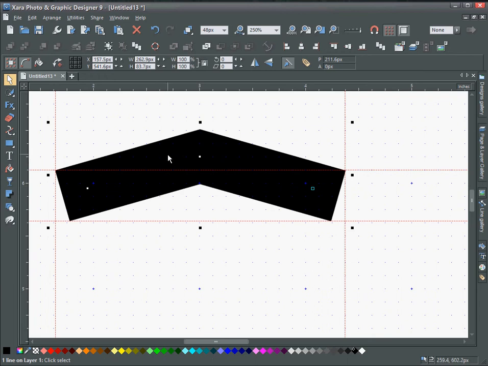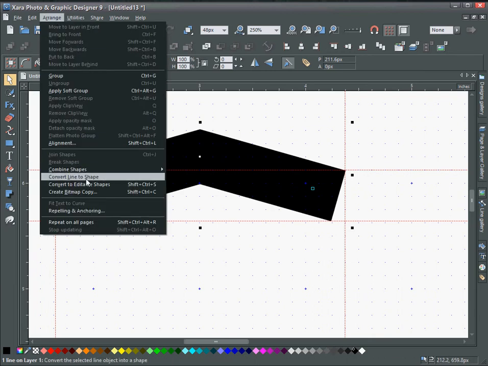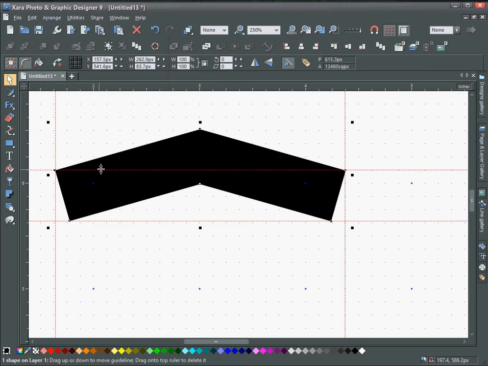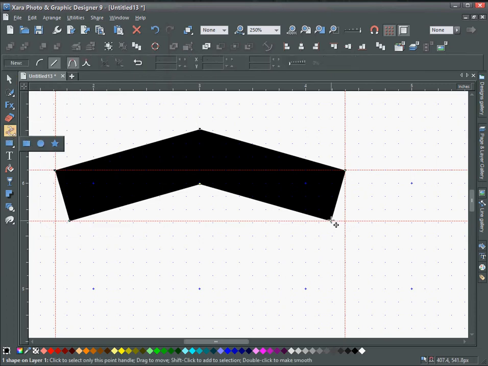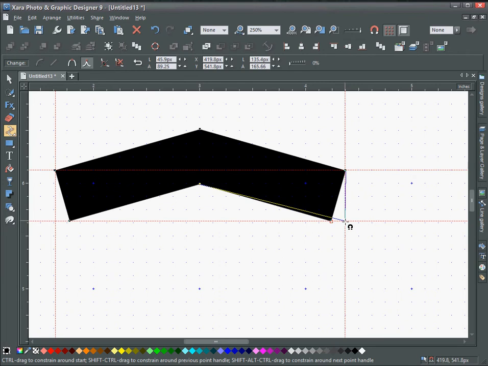And next I'm going to change the line to a shape. And then grab the shape tool and hold the control key down until this snaps to the guide. Also make sure this one snaps, just to line them up.